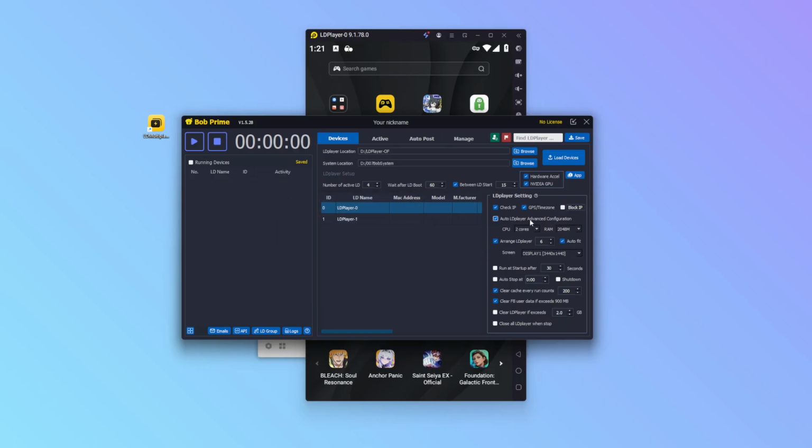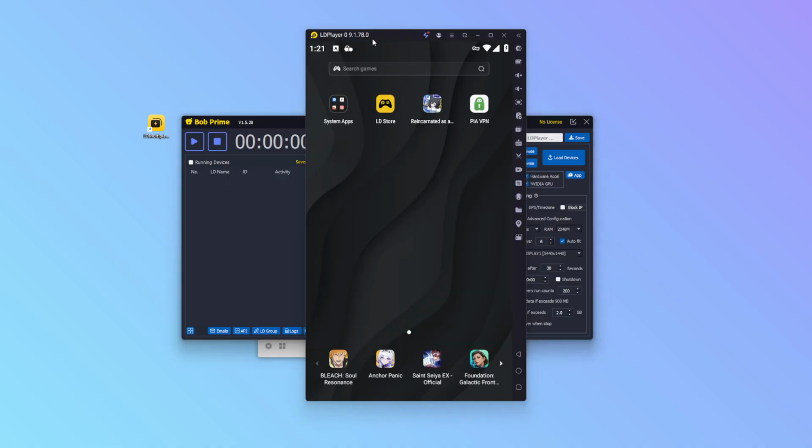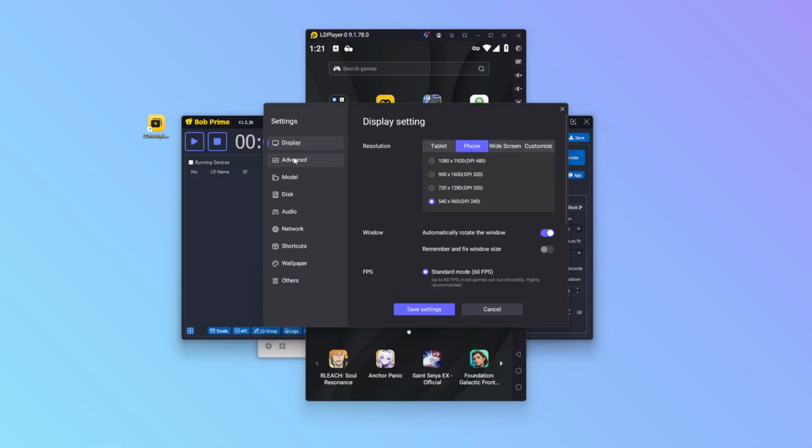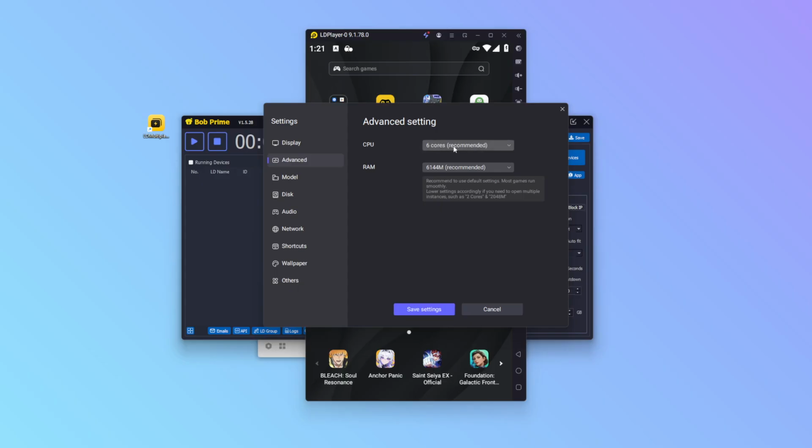I will uncheck it for now. And add one configuration is the setting here. You can go to advanced, and the CPU and the GPU should be 2, and the minimum is 2 and 2. You can make it 4 and 4, it's okay, up to you, but the minimum is 2 and 2.